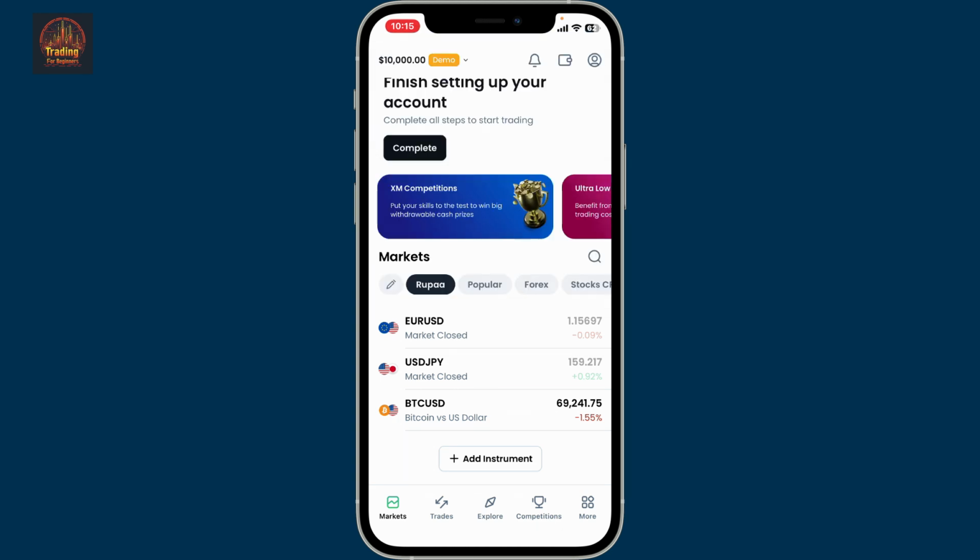And that's it. That's how you create a personalized watch list in the XM app and track your favorite assets and stay ahead in the market with a few simple taps.